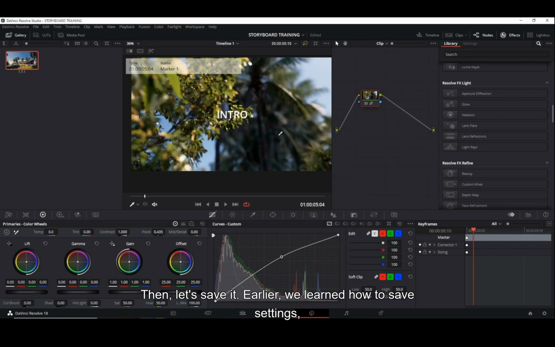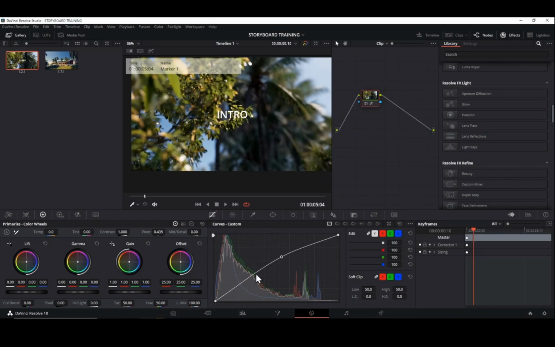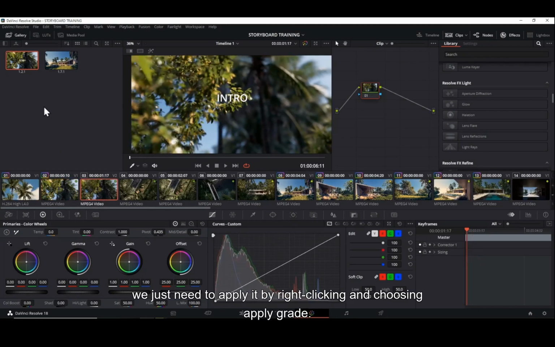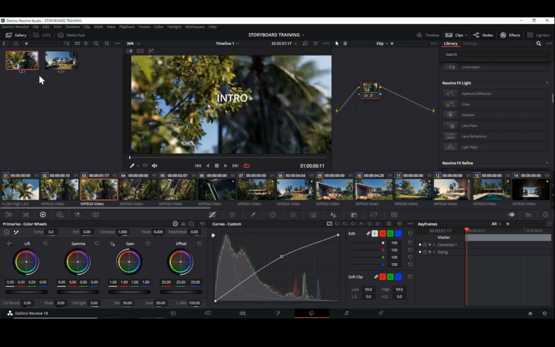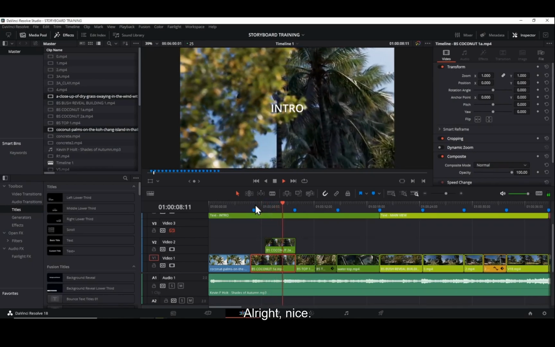Then, let's save it. Earlier we learned how to save settings. How to move the slider to the right, and then grab still. So that when we apply it to the next clip, which is on the right side, we just need to apply it by right-clicking and choosing Apply Grade. Now the first and second scenes are the same. Let's check it. Alright, nice.